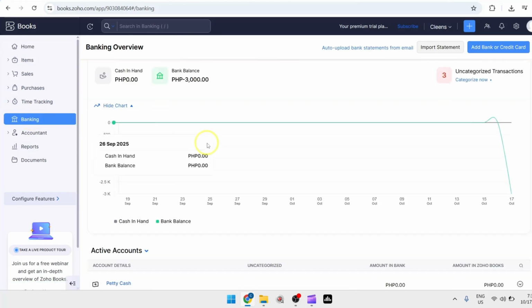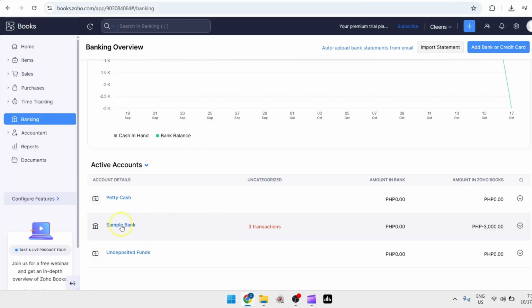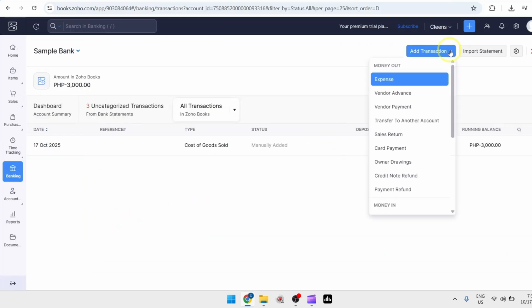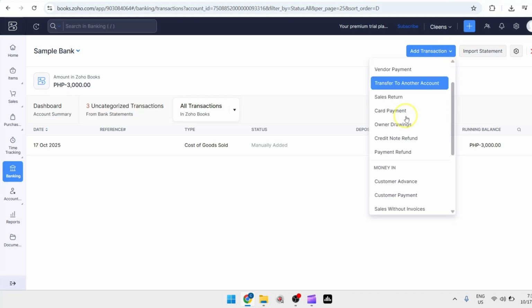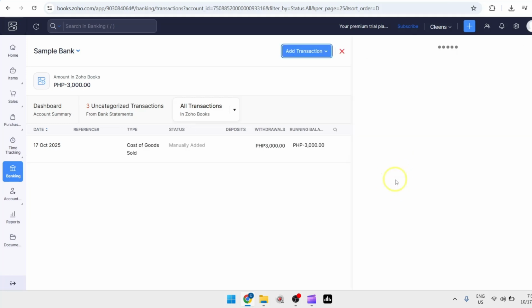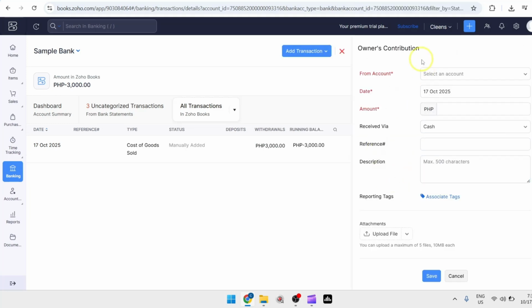And from here, we're just going to choose our bank. And next is click on Add Transaction. And from here, scroll down until you see Owner's Contribution. So click on it. And from here, we're just going to fill in details.